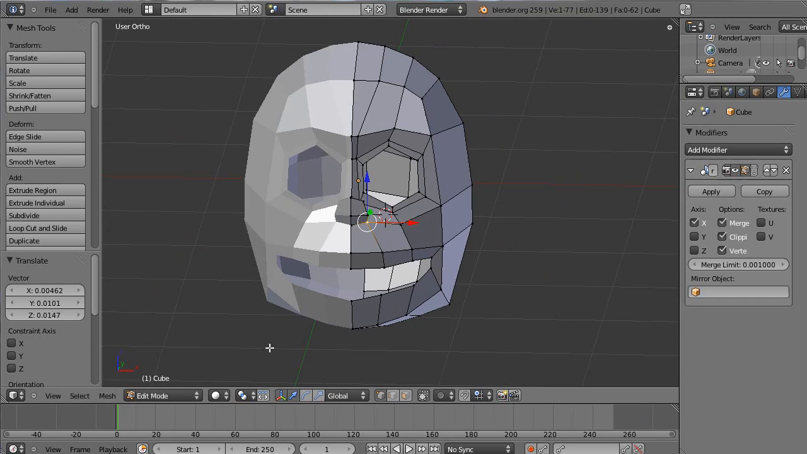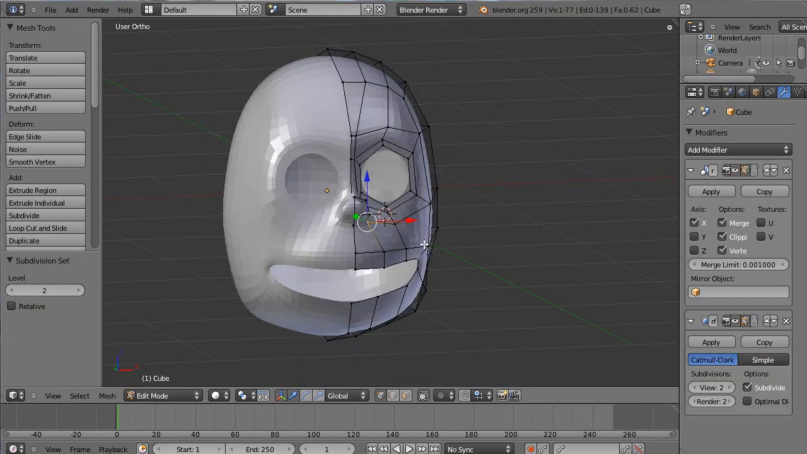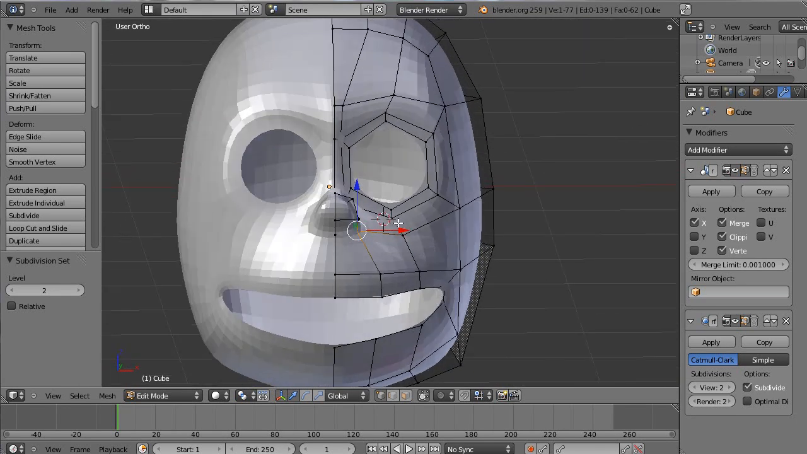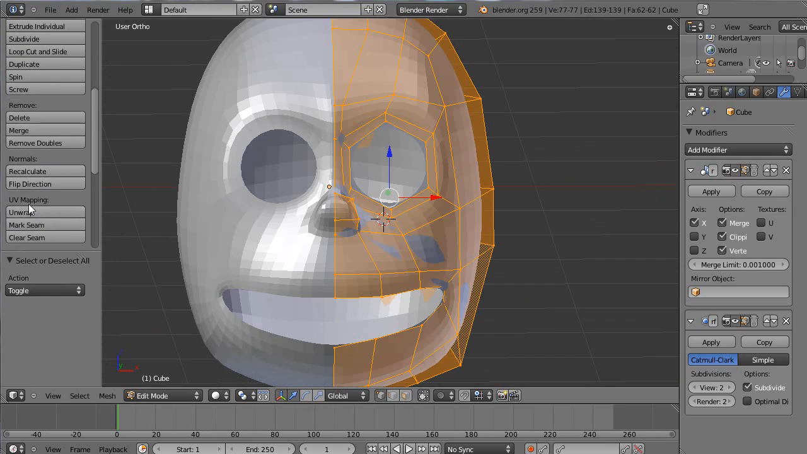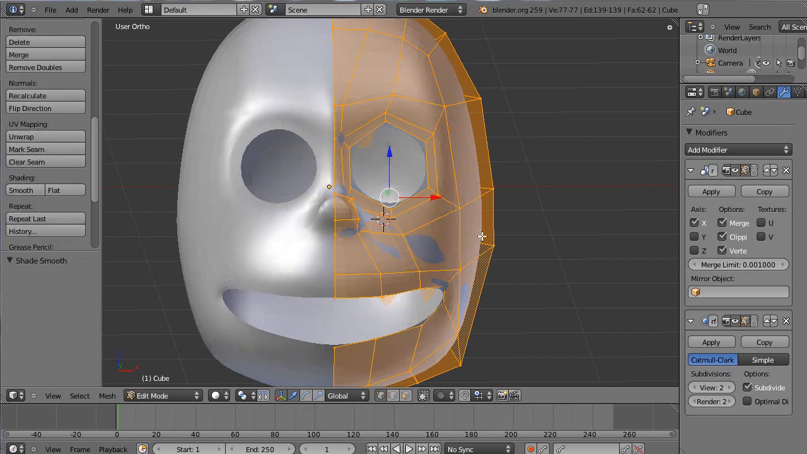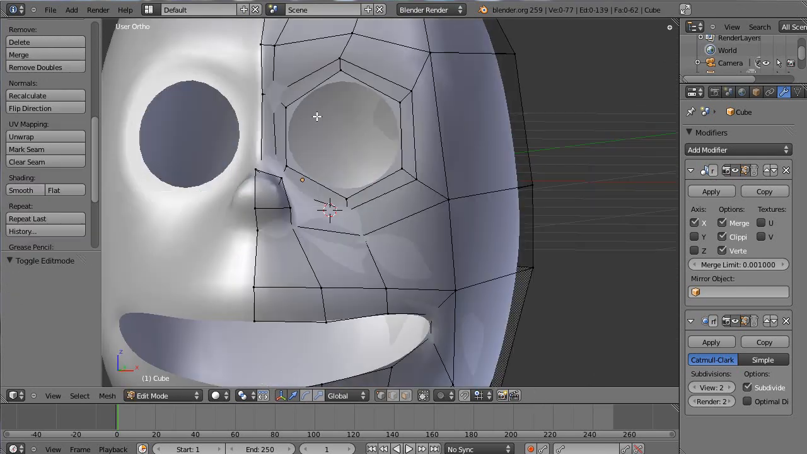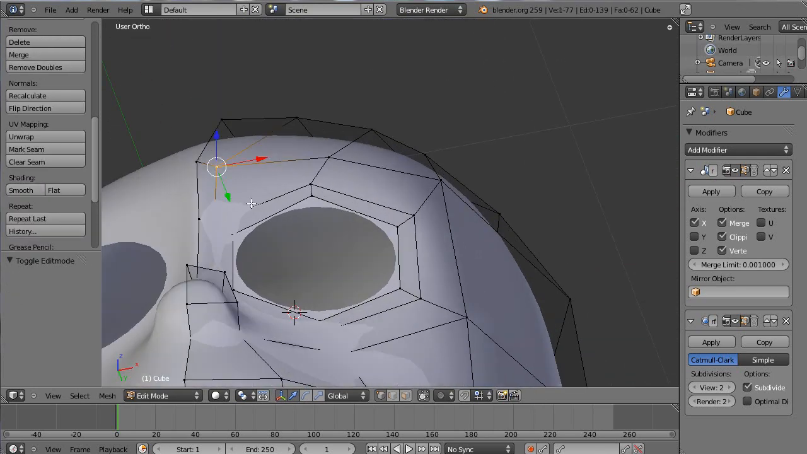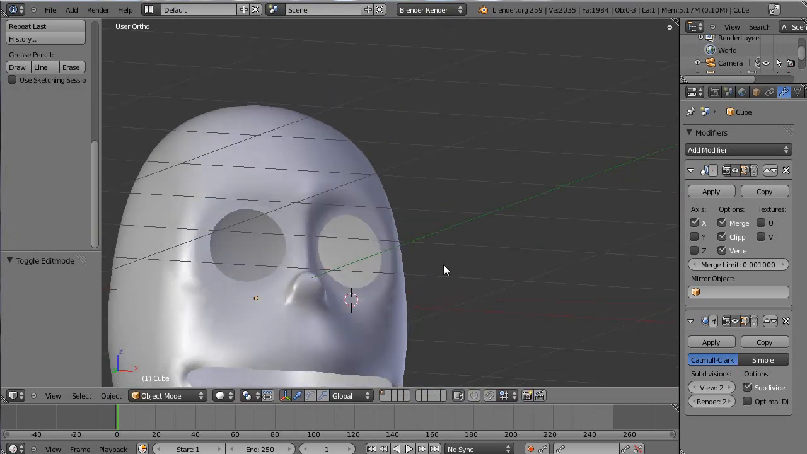I'll go and hit Control 2, and that adds 2 levels of subsurf to the model. And then in the side here, shading smooth with everything selected. We can sort of get an idea of how the model's starting to look. We can see that it's starting to pinch a bit in the middle there. That's okay.